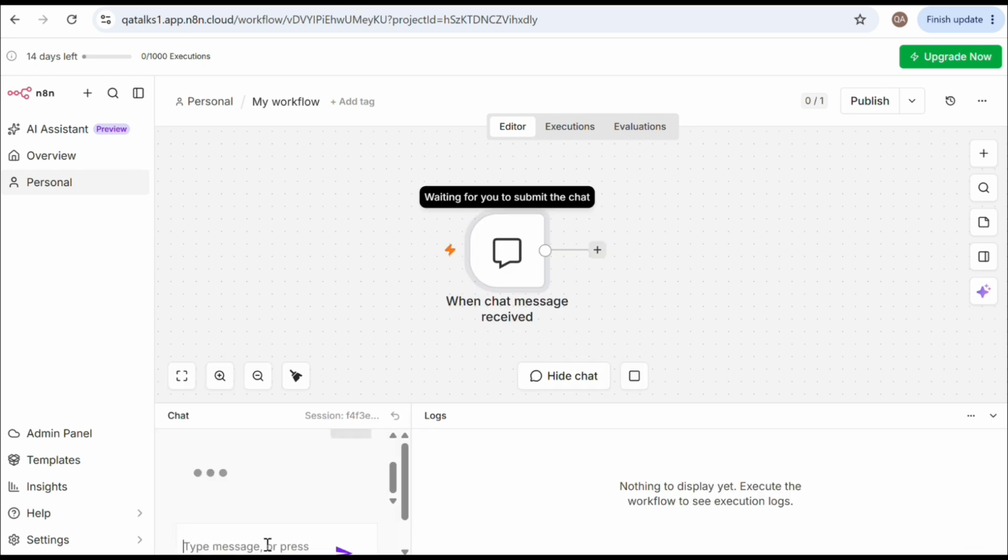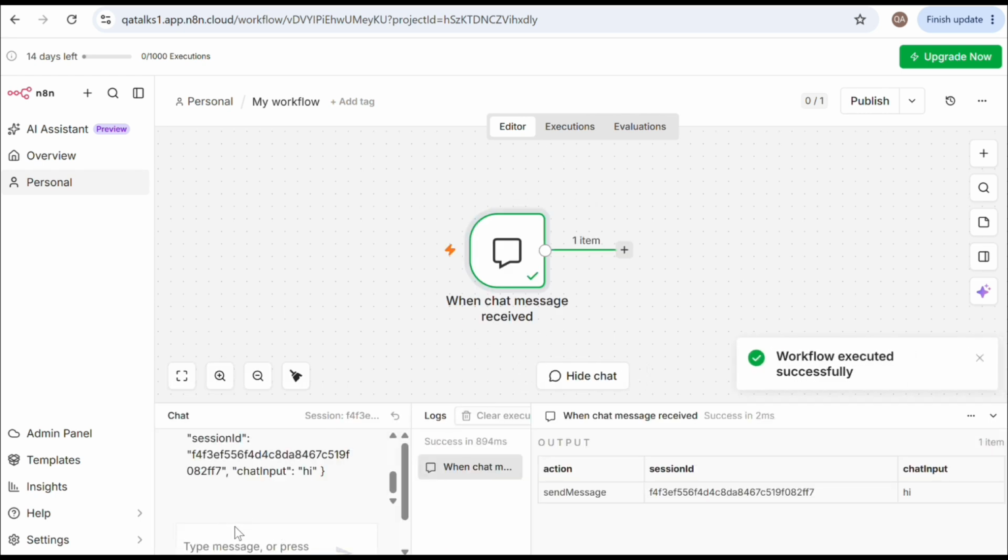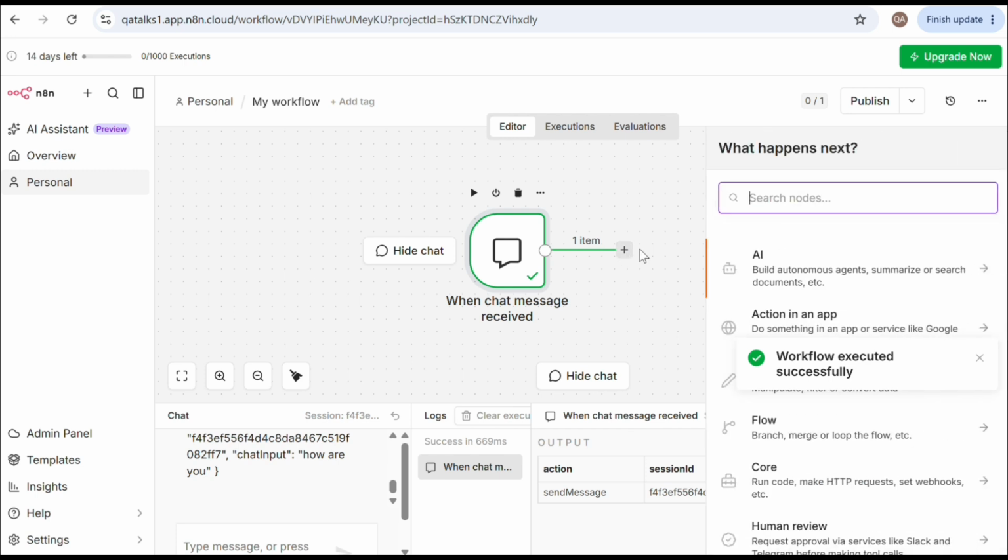Let me try to send a message. Hi. You can see the workflow is executed. It has received the message, but it will not perform any operation as we haven't introduced any AI agent to this. So let's move on to adding an agent here.